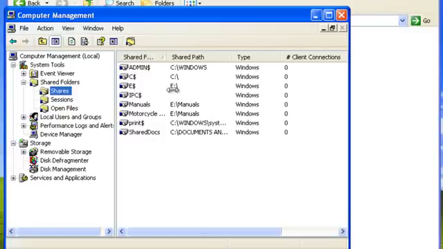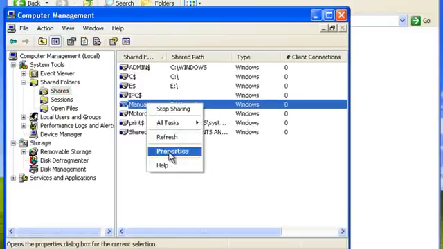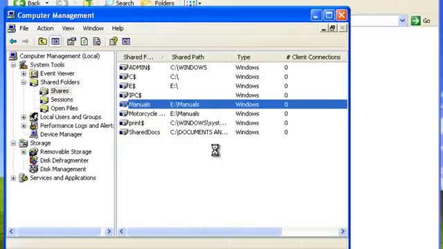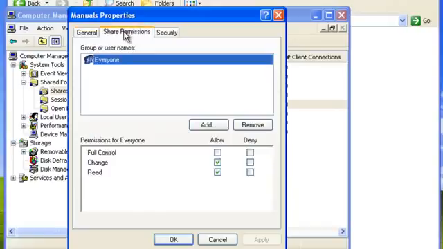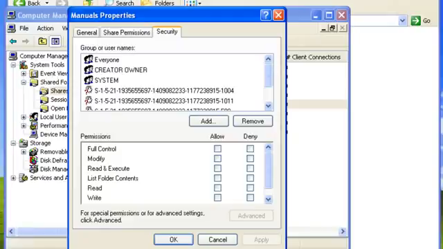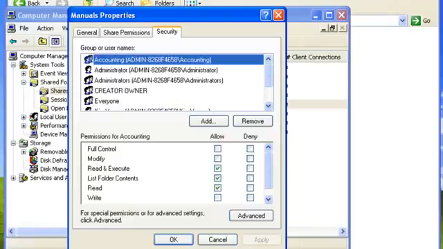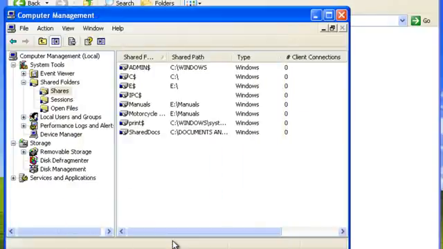For example, if we open the properties for Manuals, on the General tab we can edit the number of users allowed to connect. On the Share Permissions tab we can edit the share permissions. On the Security tab we can edit the NTFS permissions. Let's click OK. Now, let's create a new share.